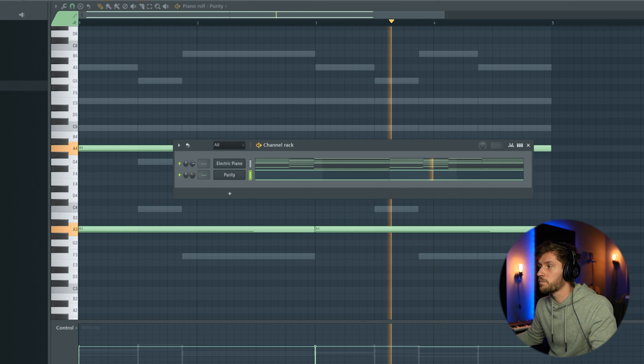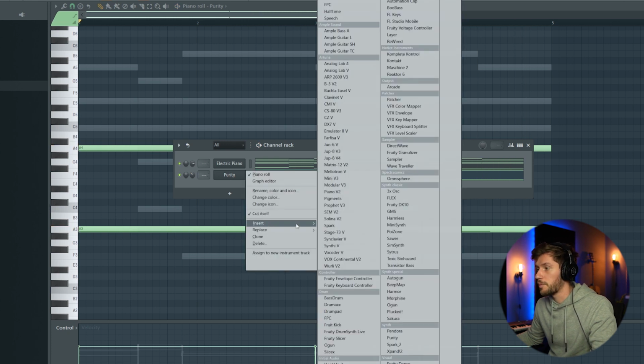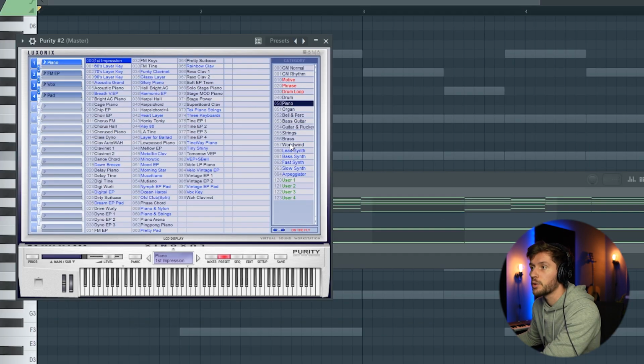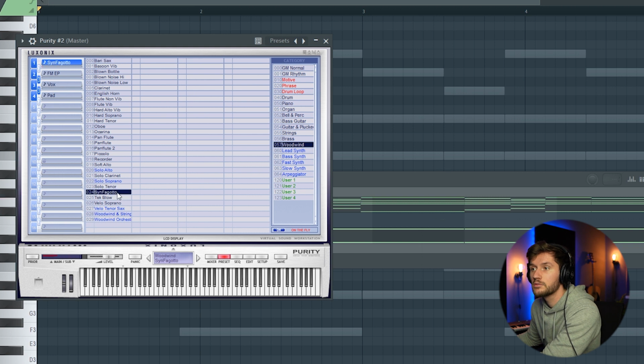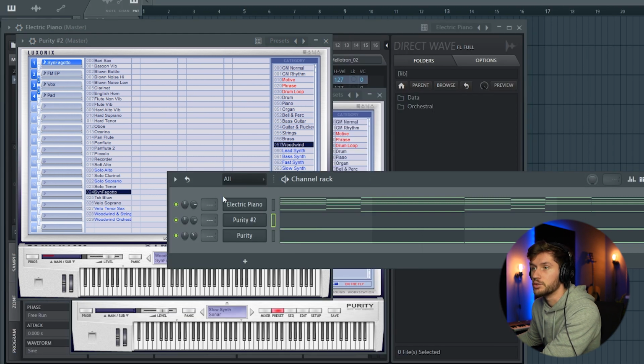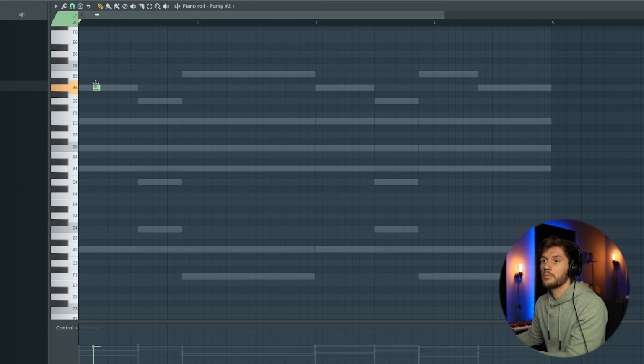Reduce the volume. So right now it's really in the background. So right now I'm going to add another element. So I'm going to use Purity again. So we're going to select Woodwind. I'm going to use this one. I'm going to edit at A5 like this.